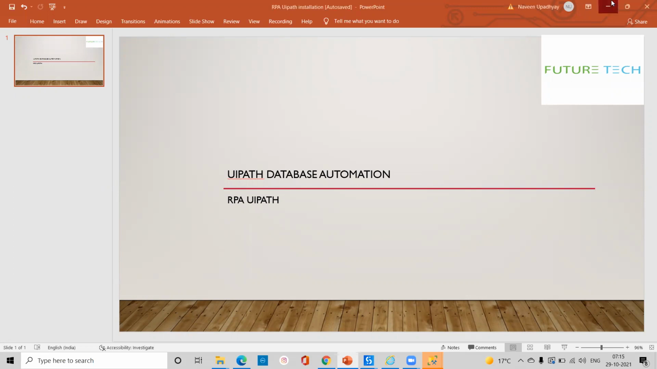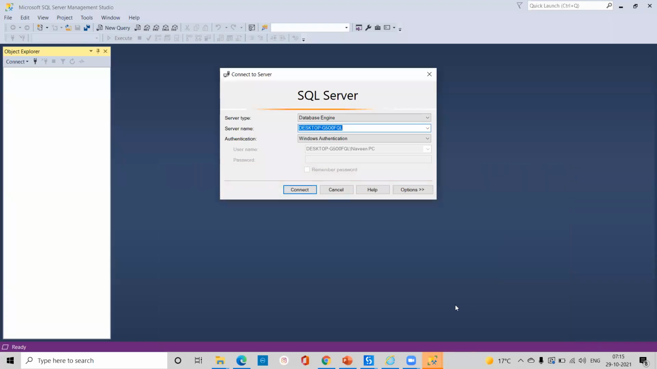Today we are going to start with database automation. First, we have launched SQL Server Management Studio 18.0 version, and whenever you launch this system, it will take hardly 1 minute to come to the server name. So you can see here the server type is Database Engine and the server name is Desktop G5, which is my server name. Okay.